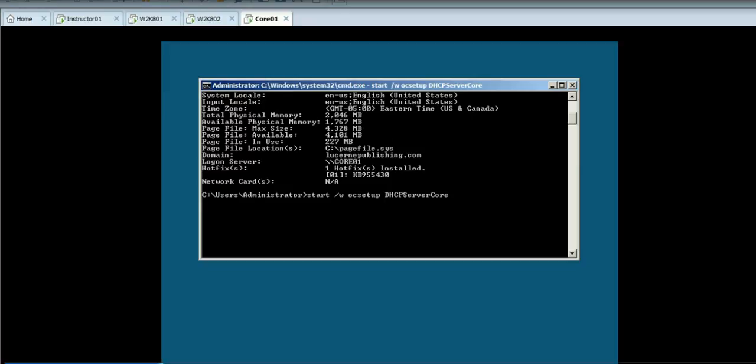The next command that we're going to enter will set the DHCP to start automatically, which is sc config dhcpserver start= auto.